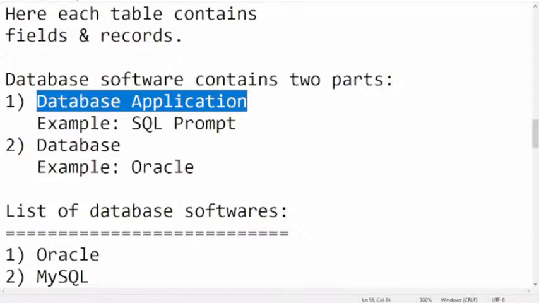Okay. Suppose one person gave Core Java answers properly, but Advanced Java wrong. Suppose one more person gave Advanced Java properly, but Core Java wrong. Then who will get the job? Core Java. That's what is most important, Core Java only.